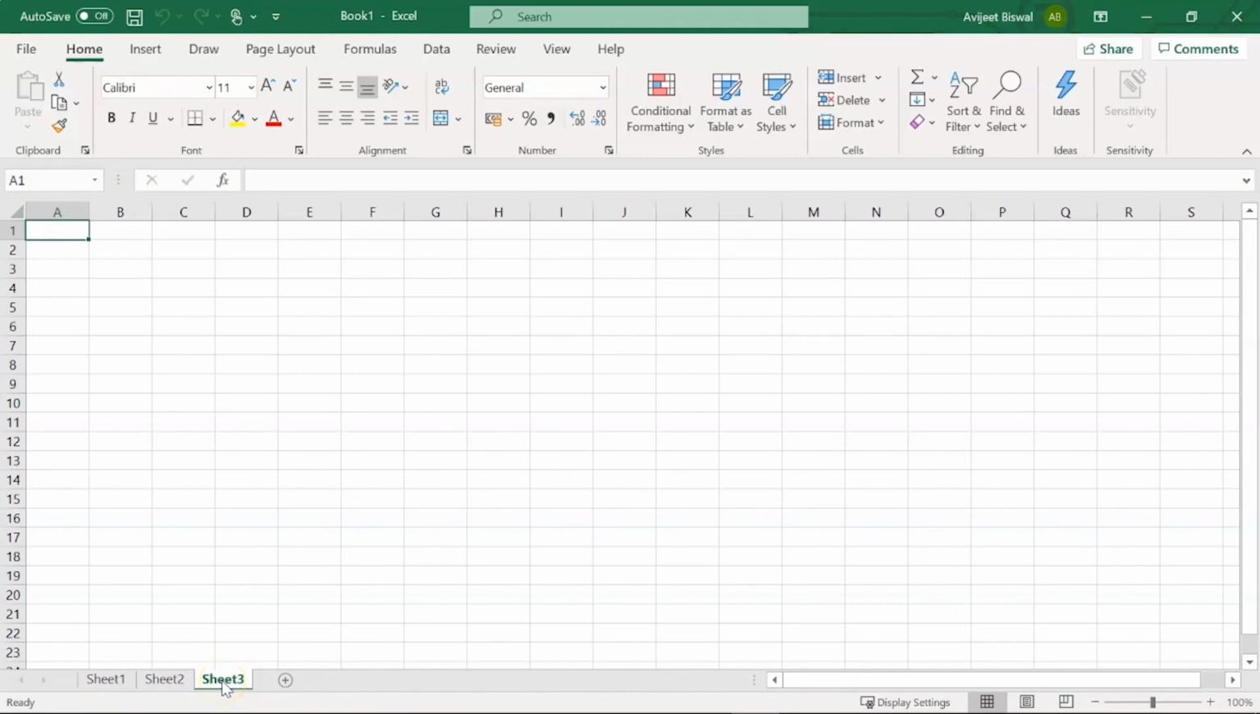Next, if you want to move on to the previous sheet, the shortcut is Control Page Up. So let me hit Control Page Up. You can see I am in sheet 2 now. And if I hit Control Page Up once again, I have come to sheet 1.